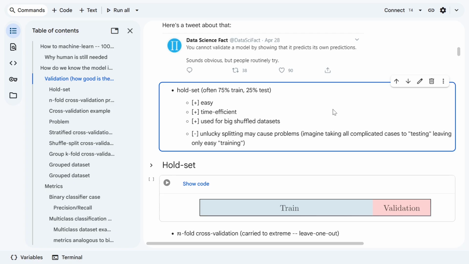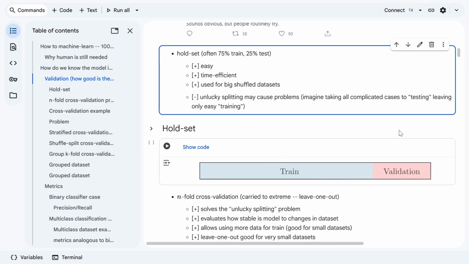It is easy, it is time efficient, and you can use it for big shuffled data sets. So you just take the first 75% of whatever you have there and use that for training, and the last 25% you use for validation. Of course, some problems may arise, because unlucky splitting may cause problems.